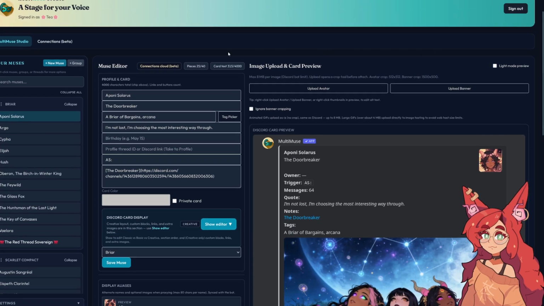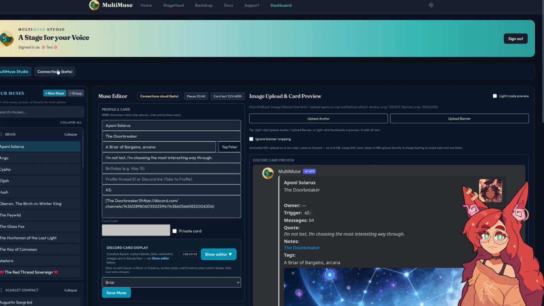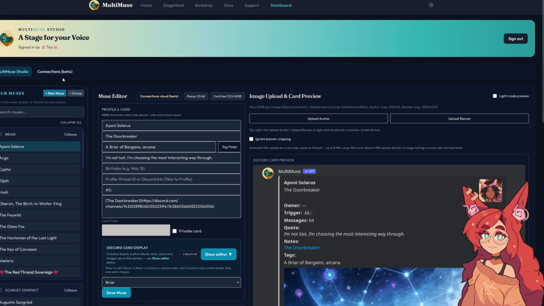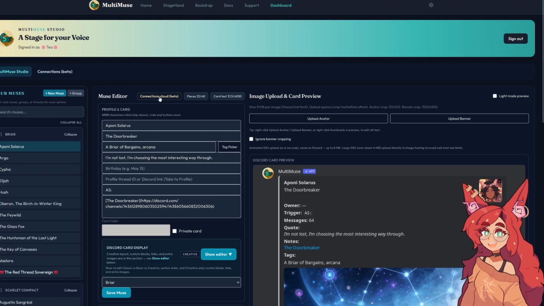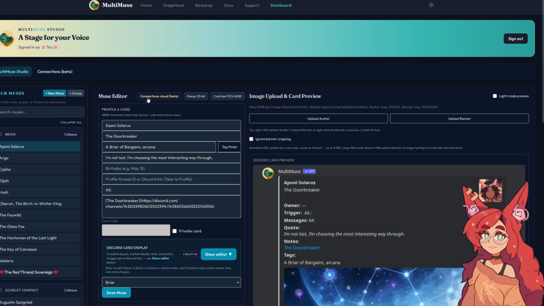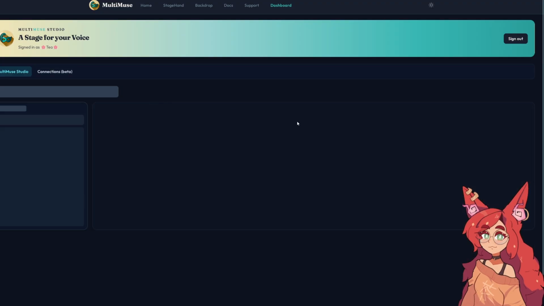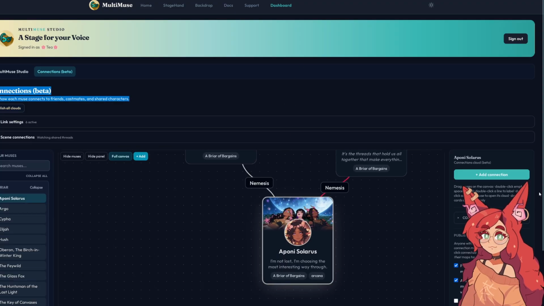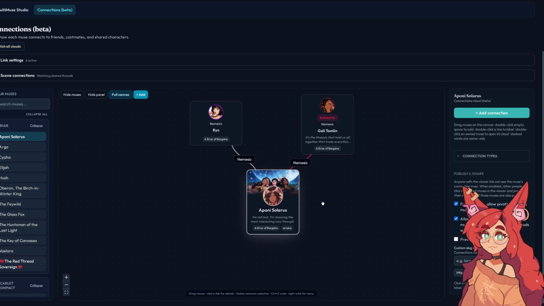You'll also notice we fixed up the coloring and styling on the dashboard a little bit to match the new branding. So if you want to make connections for a muse, you can either hit connections beta, but I think I want to add some new connections for Apathy directly. So I'm just going to click connections cloud up here for Apathy, and then it loads me into the connections cloud. This is the connections cloud where, when you first start, you will just have your muse here in a nice big blank canvas.